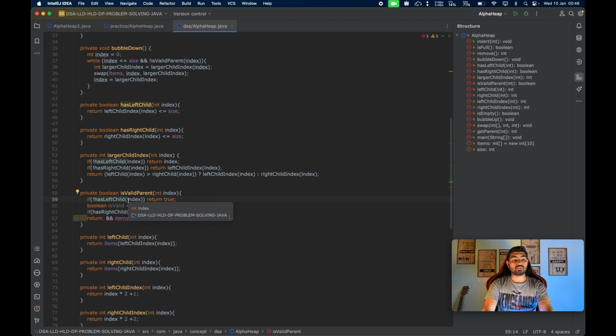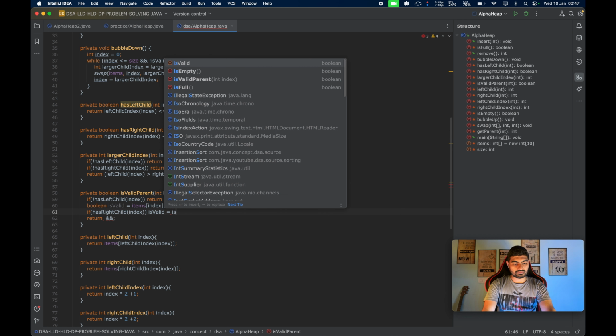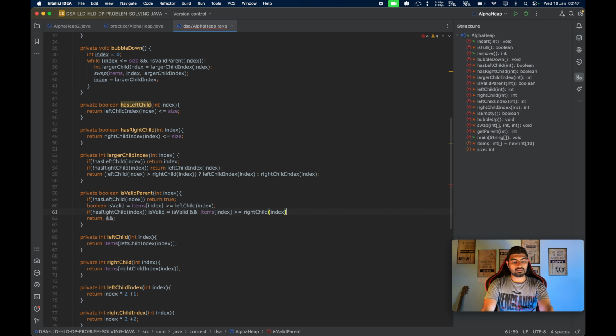So first you check if you have left child or not. If you don't have, it's a valid parent automatically. If it has, then we are checking if that particular index value is greater than the left child or not. If it's greater or equal, that means again you're valid. Else if you have right child as well, then you're supposed to check the existing condition, that is isValid equal to isValid, and if the item is also greater than or equal to right child or not. If both of these conditions are true, then only you can return the isValid flag as true.